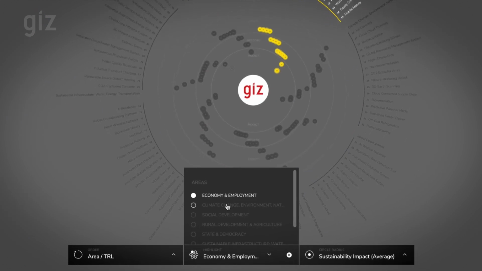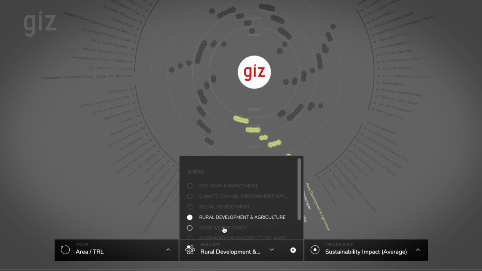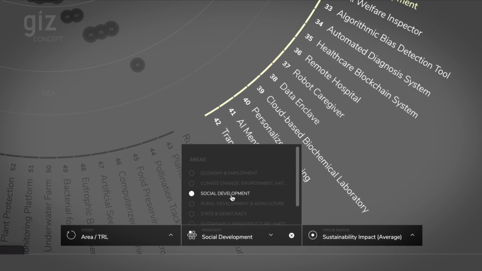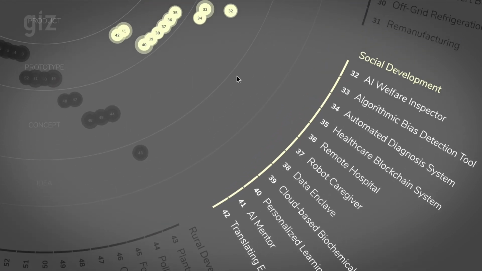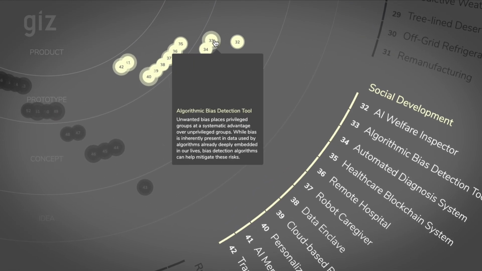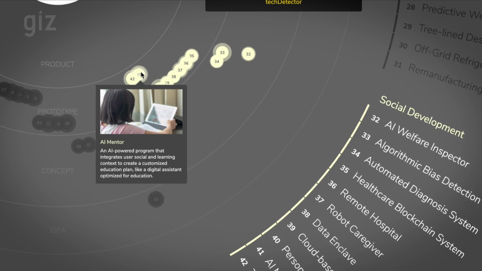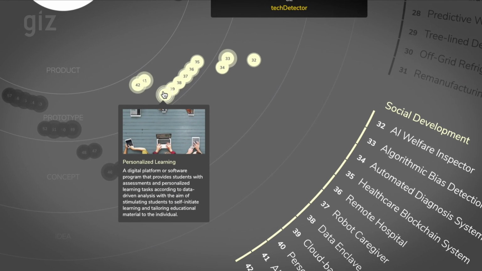Users can target specific and relevant technologies in the filter section. For instance, if you work in social development and you want to understand what technologies are impactful in your field, simply highlight your sector and it will only show relevant technologies, indicated by yellow circles here.